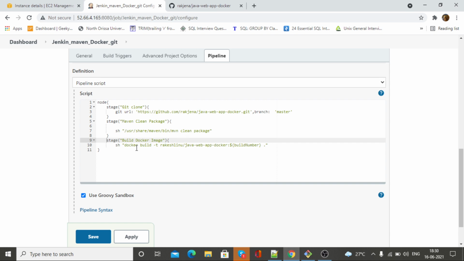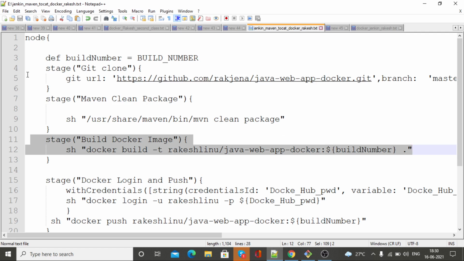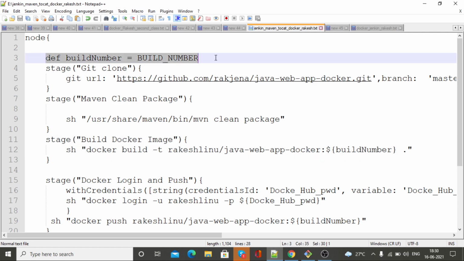So here you can see sh docker build -t. Then here you can take a number, or if you are not putting anything, then it is going to take by default the latest. So why are we going to put this variable name? Because each time whenever a new package is built, that reference number will be taken here. Okay, so only for that I have written it. Let me add a line for this.